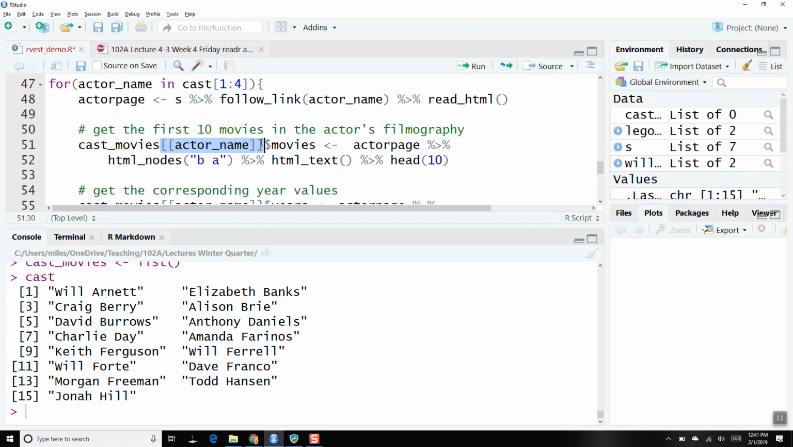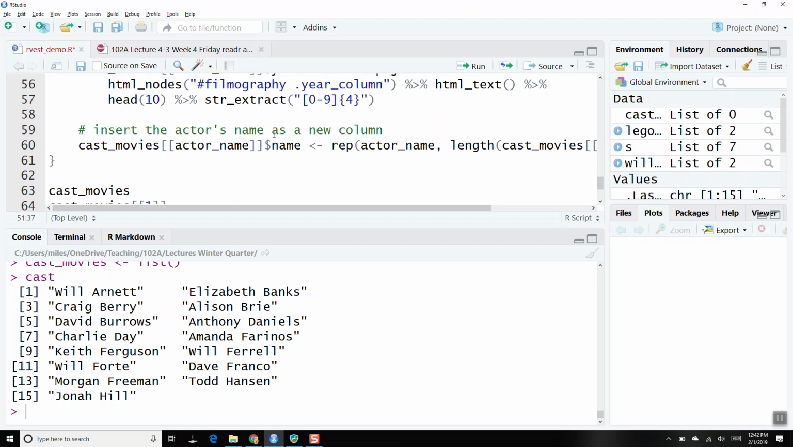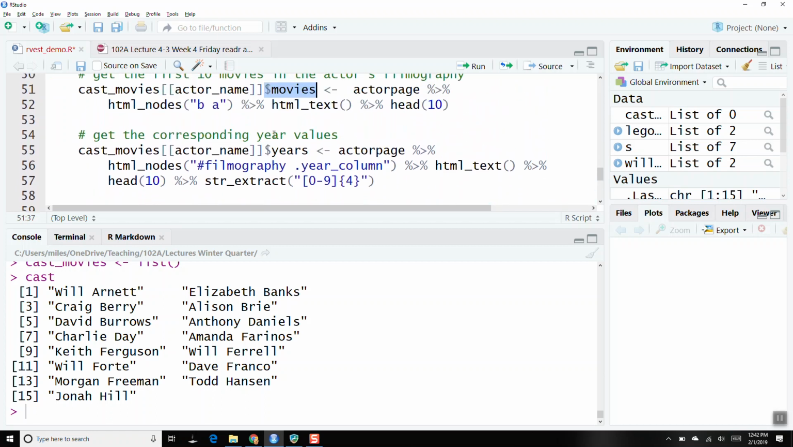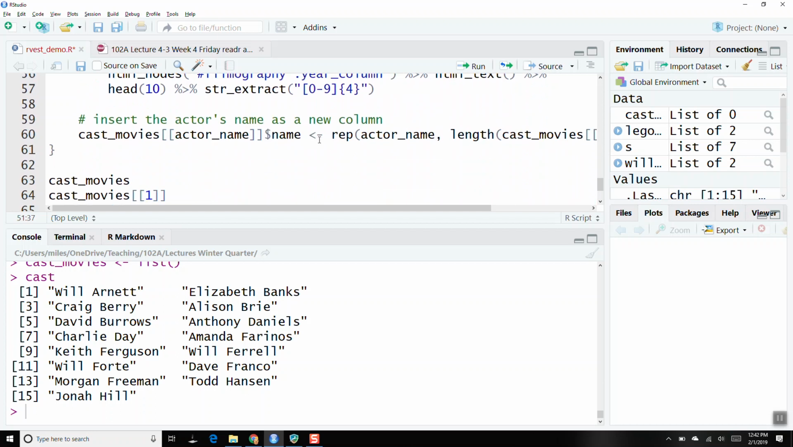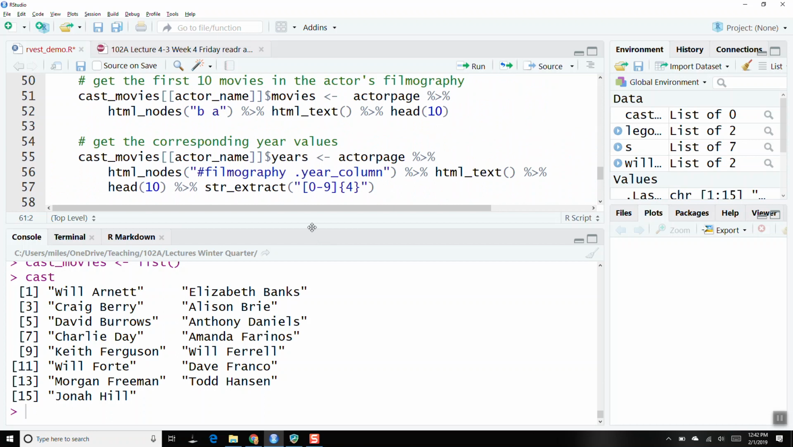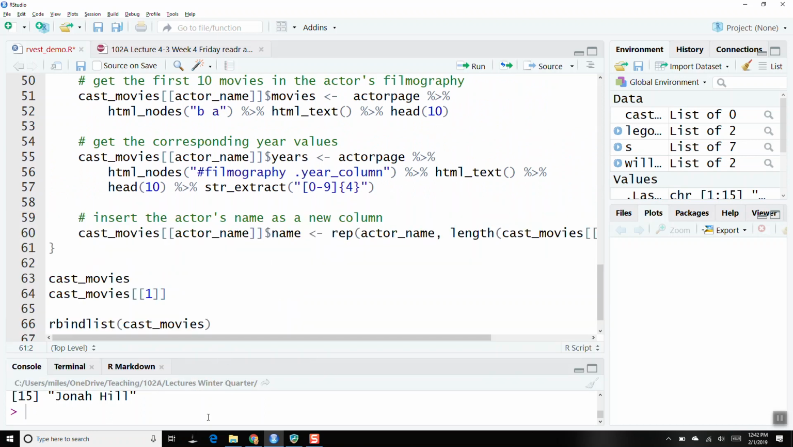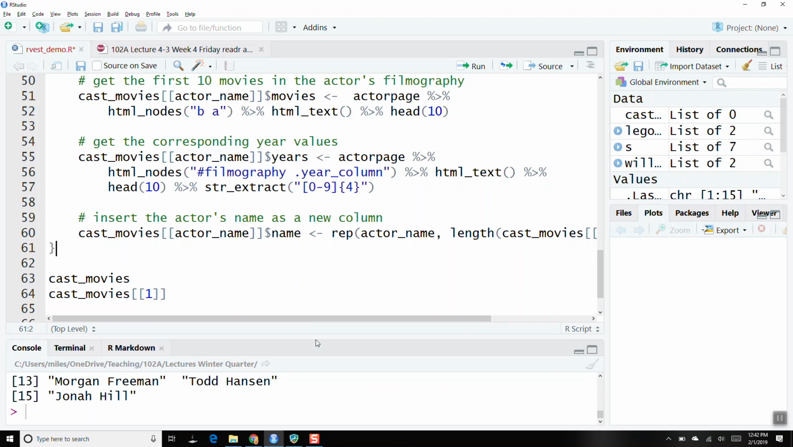And then within that train car, $movies, I'm going to create a little train in there, okay? That will have a car for movies, a car for years, and a car for name, okay? So each actor will get their own train car, and within their train car, they get another list, a little train of three with the names of movies, the years, and the actor's name here repeated 10 times. Okay? And we're going to do this for the first four actors in our cast list.